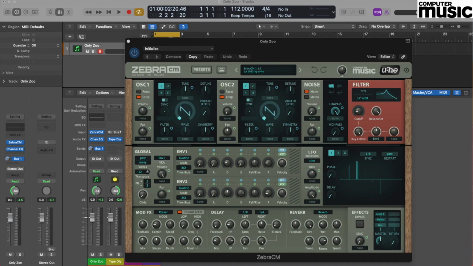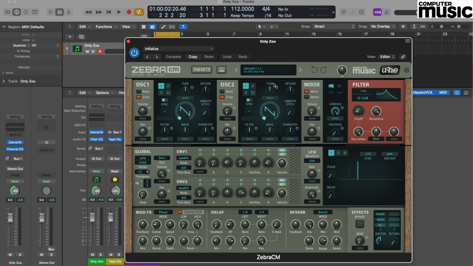For this episode, we're going to be using our ZebraCM plugin again, and we're working in a copy of Logic. So open up your favoured DAW, load in an instance of ZebraCM, and let's get started. The first thing we need to do is initialize our patch. So we're going to go to the menu and display at the top, come down to the very bottom of the menu where it says Init for Initialize, and click.